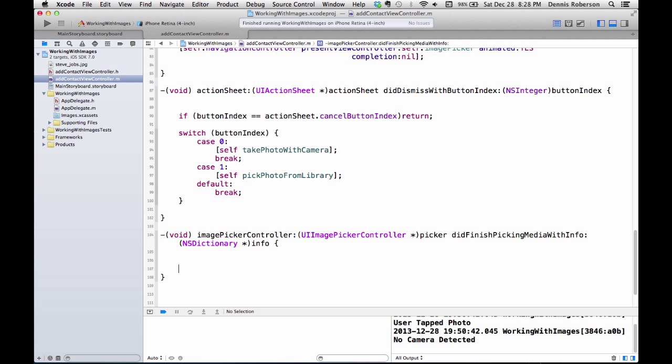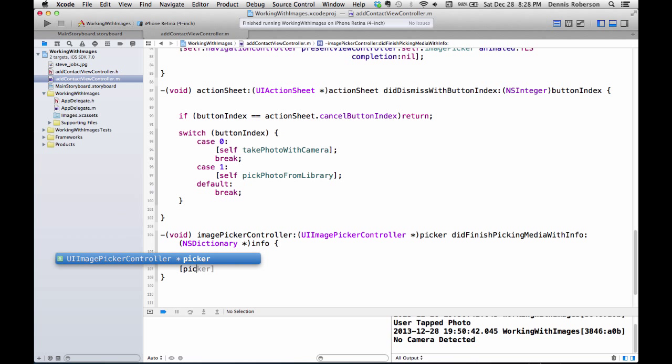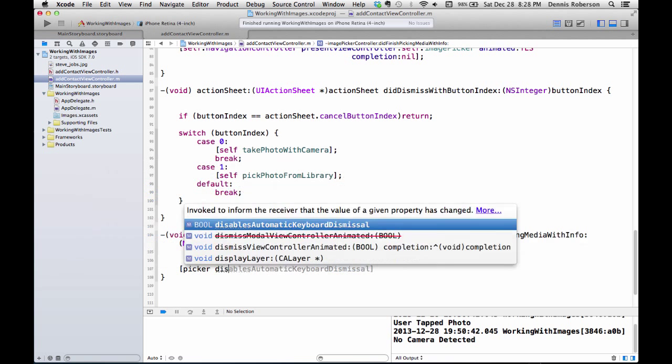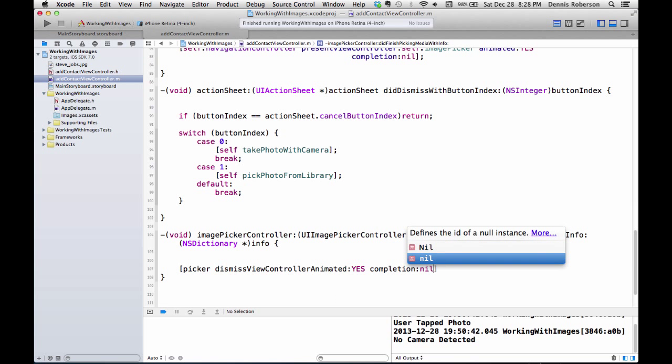Okay, so first we've got to dismiss the picker, so let's just do a bracket and say picker, and we'll call dismissViewController animated, and we'll do a yes and a completion with a nil, like so.